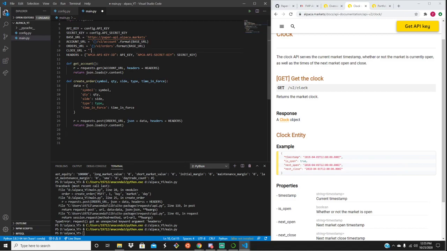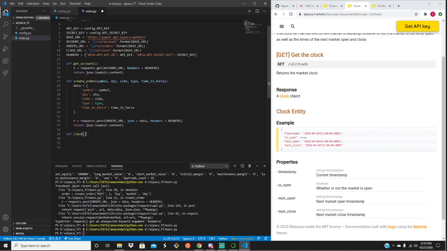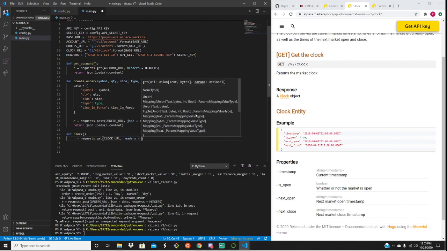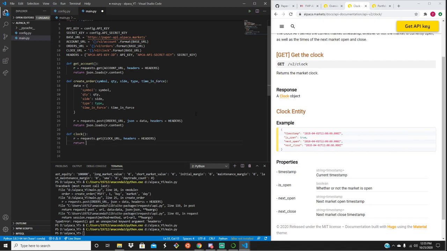If we want to create this, we do /v2/clock dot format base URL and define clock. And we don't really need to pass any parameters in, so we can just do r equals request dot get, because it's a get right here, and pass in our clock URL. Headers equals headers. Return JSON.